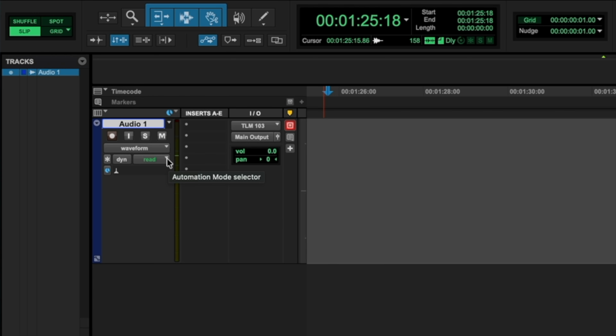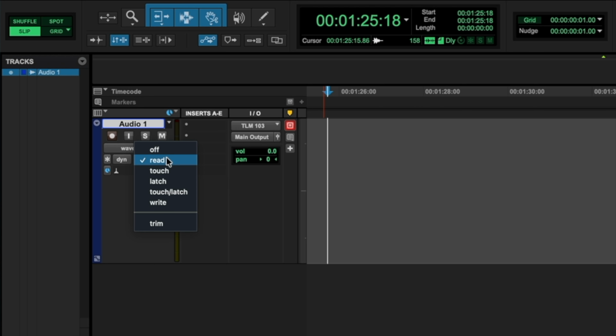Anyway, next to that, we've got the automation menu, and there are lots of different modes, which I promise I'll go into in another video at some point when we start using them. It's normally set to read as a default, but you can turn it off if you like.